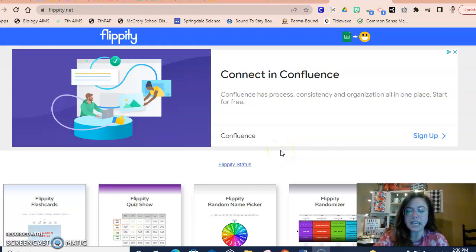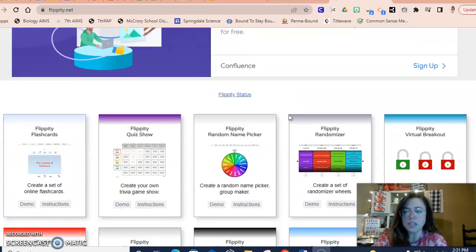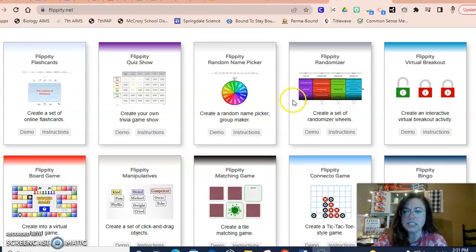Today I'm going to be teaching you how to create a game on Flippity. So first thing you would do is go to flippity.net. When you log in, or you don't have to log in, but when you get on the website, you will see all of these different games.